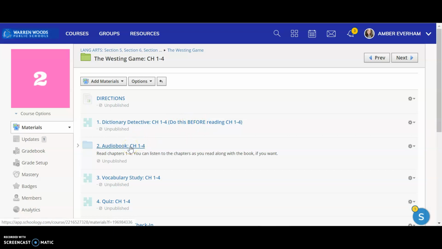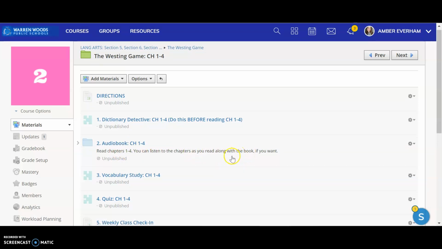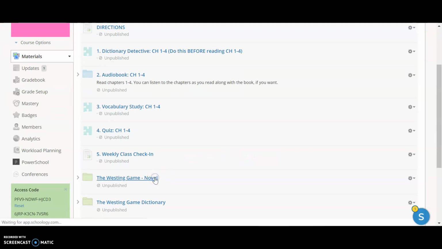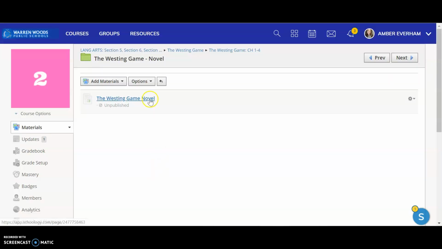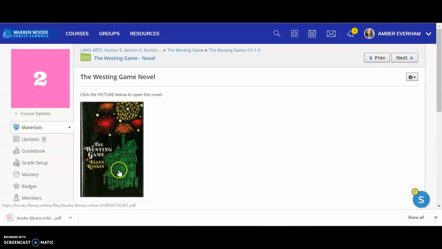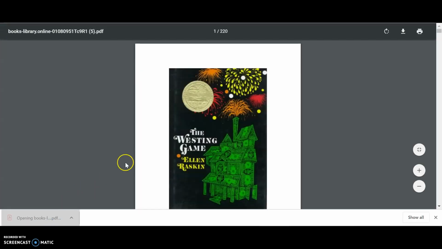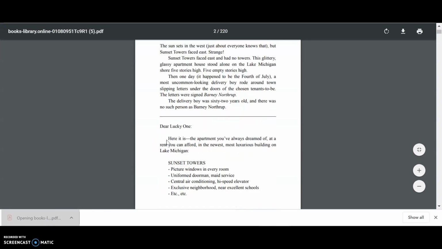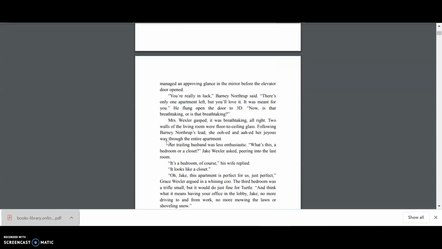Then we have the audio book here. Okay, you have 2 choices. You're supposed to read chapters 1 through 4. You can listen to them as you read along in the book if you want. Now the actual novel is right here. It will be in every folder every week, so you don't have to click out. So you just click on it, and it's going to pop up as a PDF at the bottom of your screen down here.